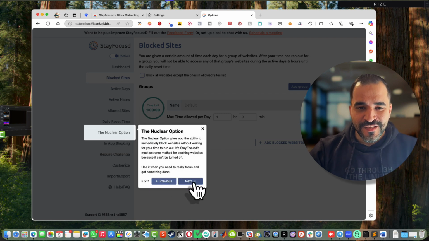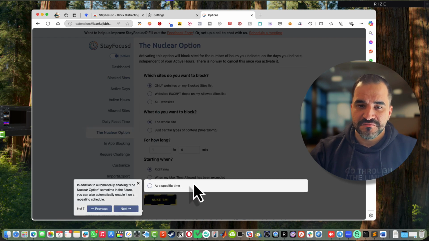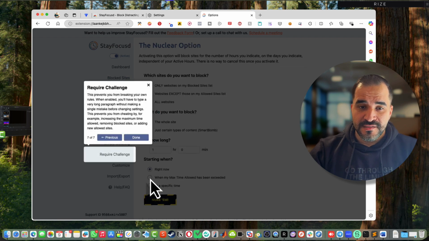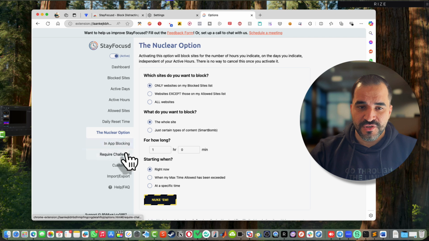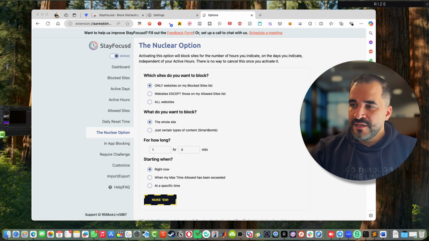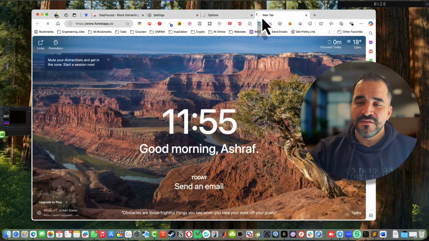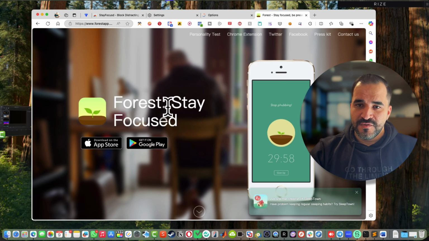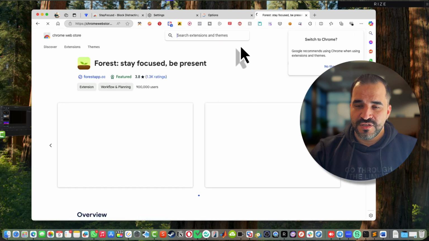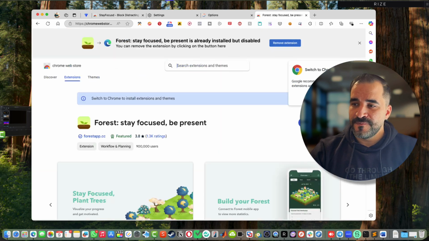Nuclear option. Gives you the ability to immediately block sites without waiting for your time to run out. Nice. You can set schedule. You can require a challenge. That's cool. Now, there is also the Forest app. I will also open it up here if you want to try it out. I'm using the first one and I'll test it out. You can also use Forest app. They have Chrome extension and they also have Edge extension.